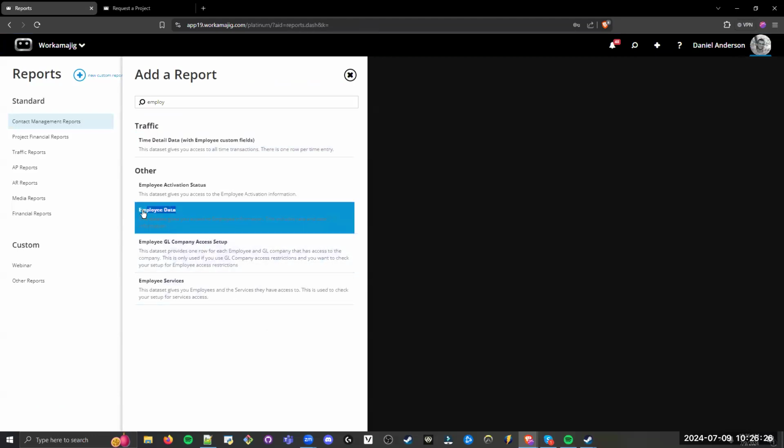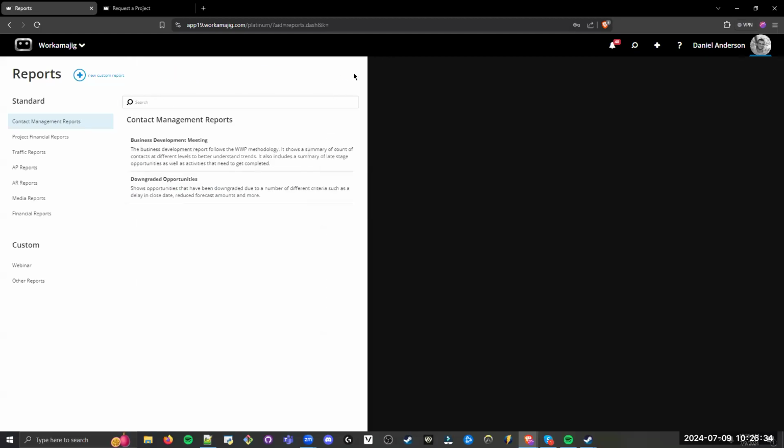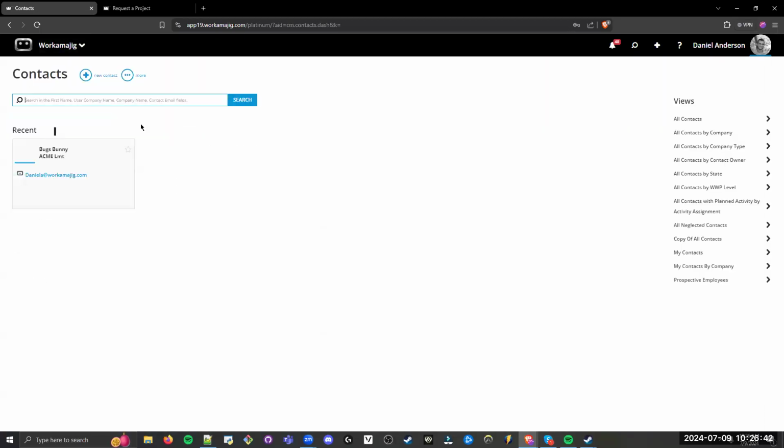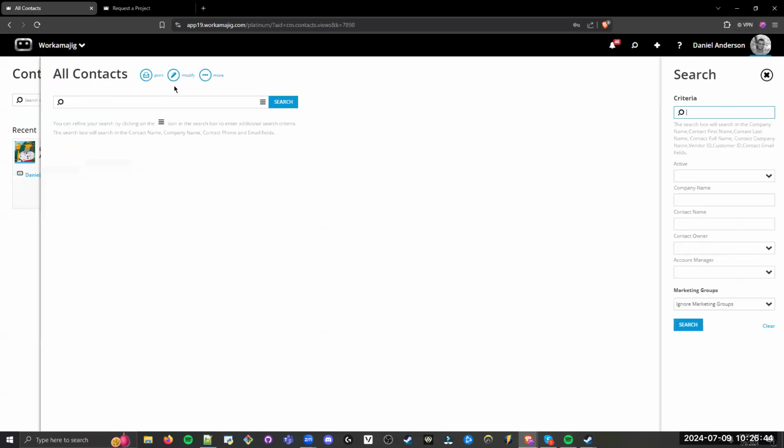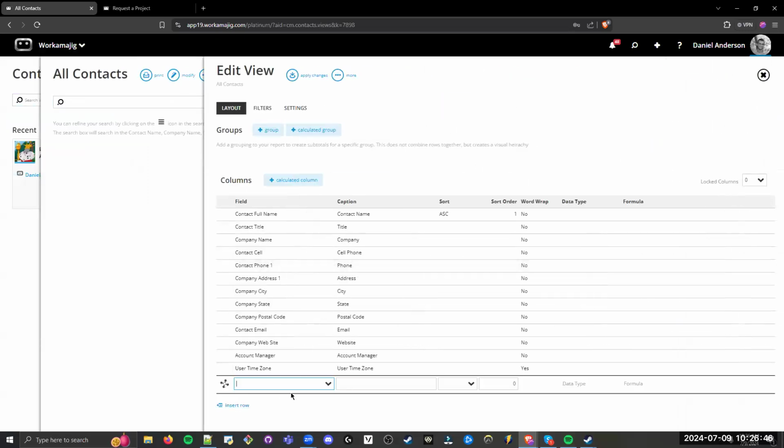And I believe employee data gives you custom fields. There's a couple of these that do. I'd have to look at which ones they are, but there are some exceptions. But for the most part, pretty much any report that touches that data set will give you the option to look at those custom fields. So if I look at companies or contacts, for example, let me just jump into all contacts and I modify that here and I hit that CF. Again, all of my custom fields for my companies will show up.